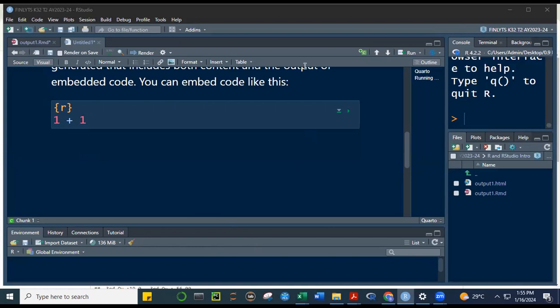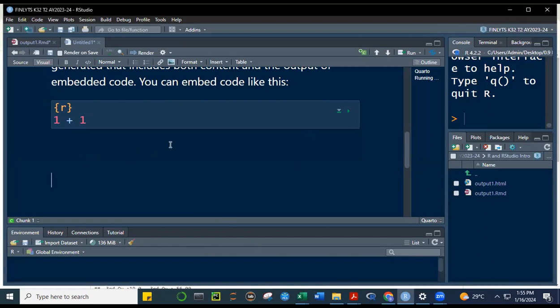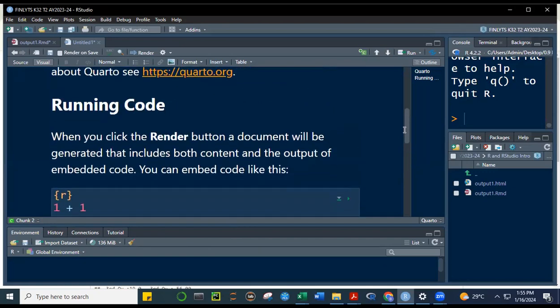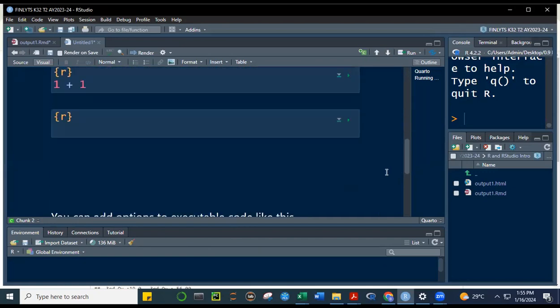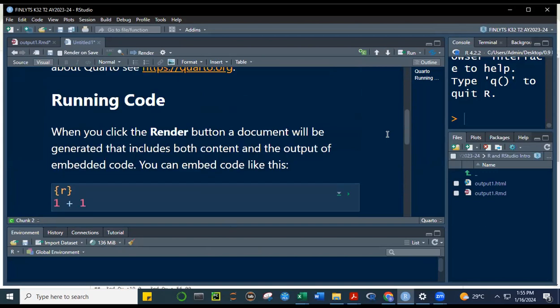Okay, good. So confirmed natin, ano? In my case, I'm using Windows, so Control Alt I there. Okay, so we will compare, class, the Quarto document.